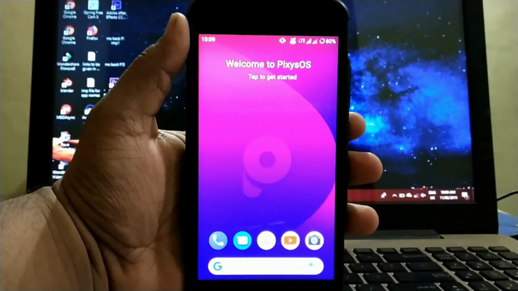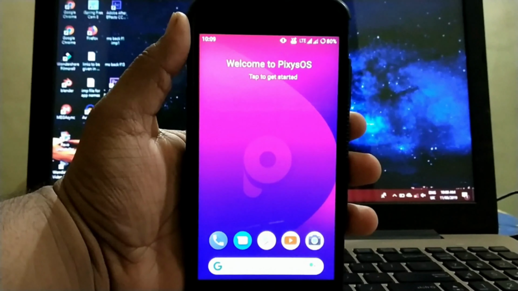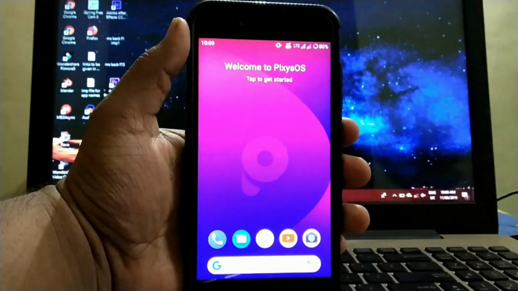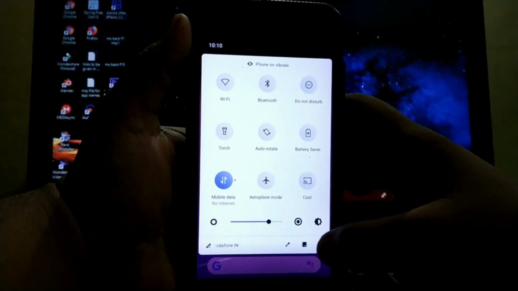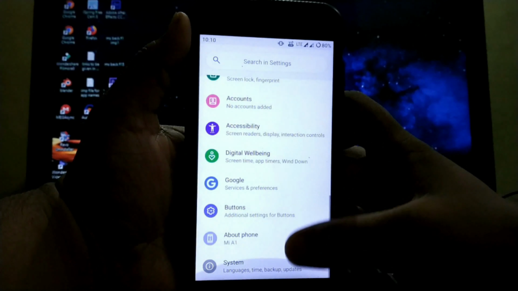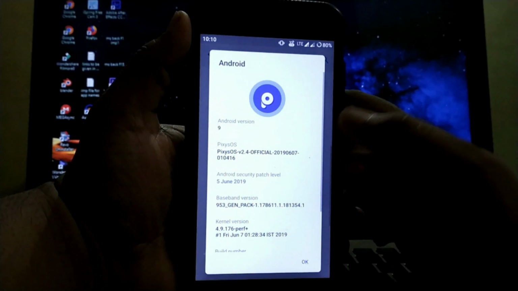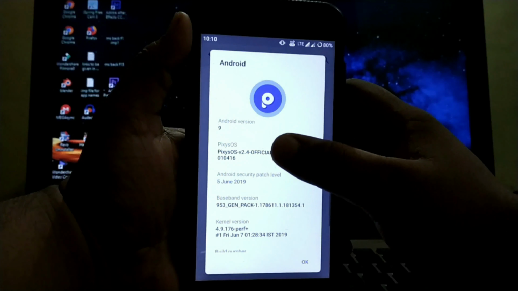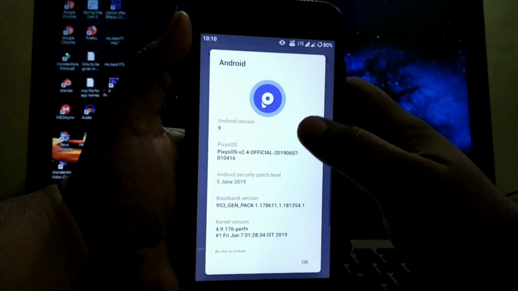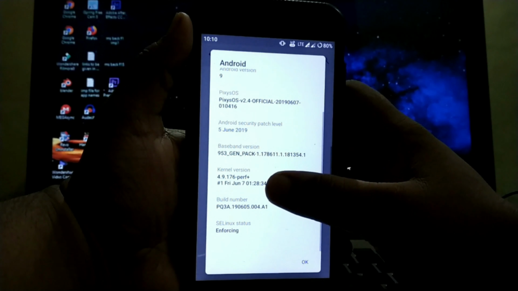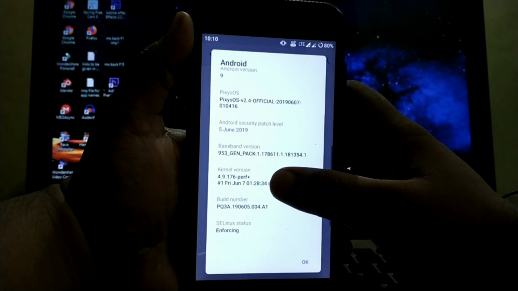So today's topic is Pixys OS 2.4 on my phone review. So let's see the about phone. As you can see, it is written Pixys OS 2.4. Android version is 9.0. The kernel is 4.9 kernel, that is Perfect Plus kernel.